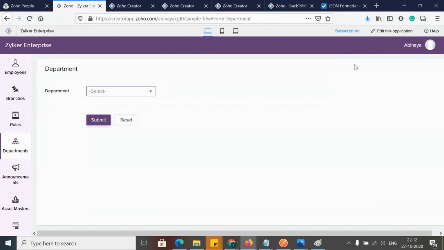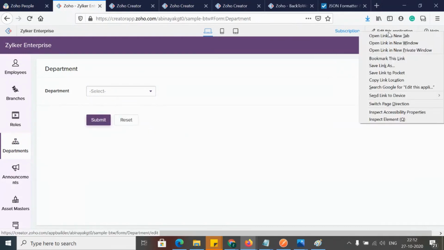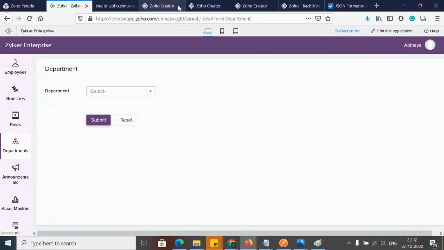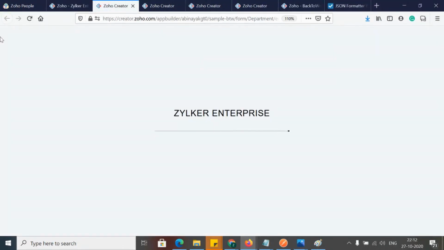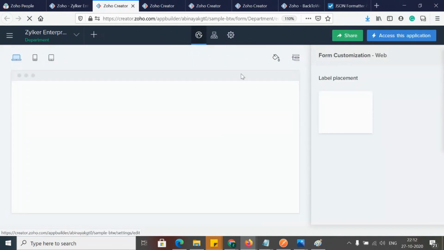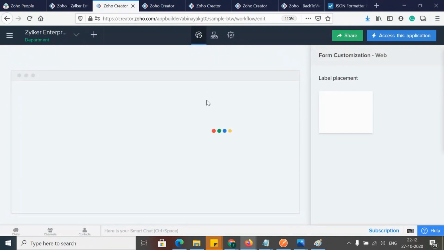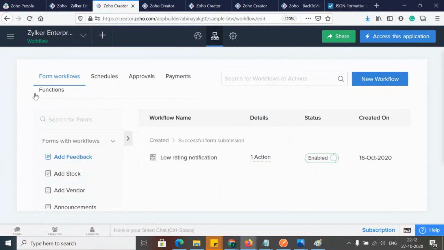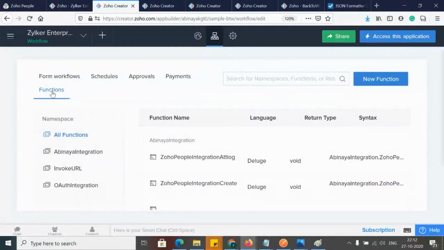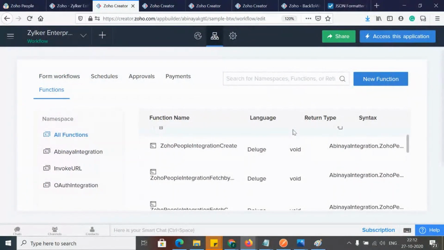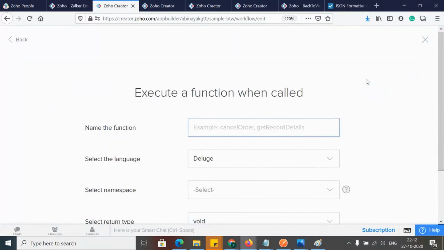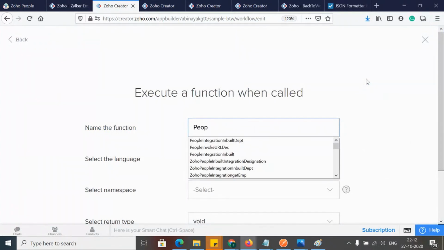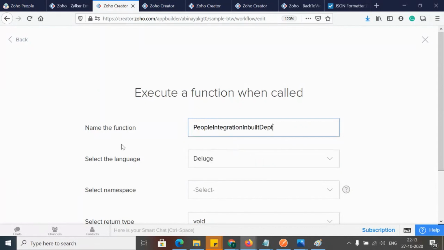So let's see how this can be achieved. I'll get into the edit mode of the application, and there is an option called workflow. Inside the workflow, we should get into the functions. And now we're set to create a new function. Let me name the function as People Inbuilt Integration Department.